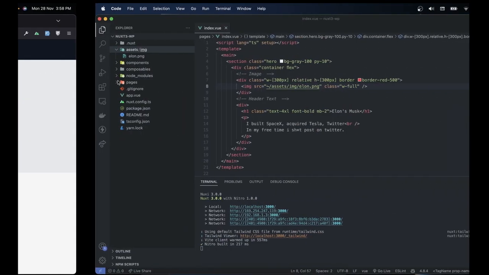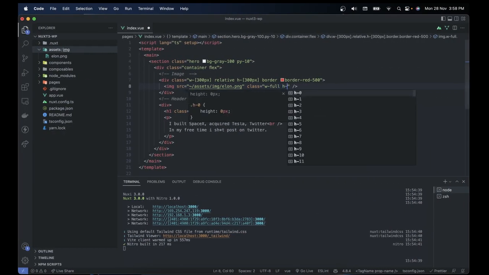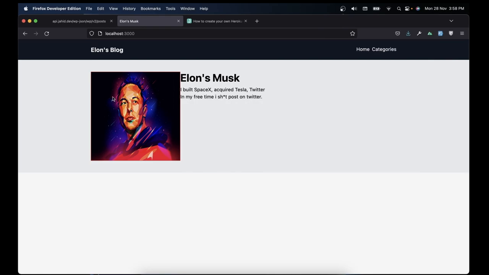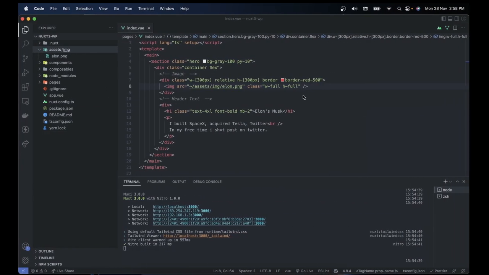So it will take the full space. What if I make our height full? It will see, this is not good. This is looking like some kindergartner created the website. We don't want that. We want the aspect ratio to be the same, but the image should take the full space as well, right? So what we'll do, we'll make it absolute.